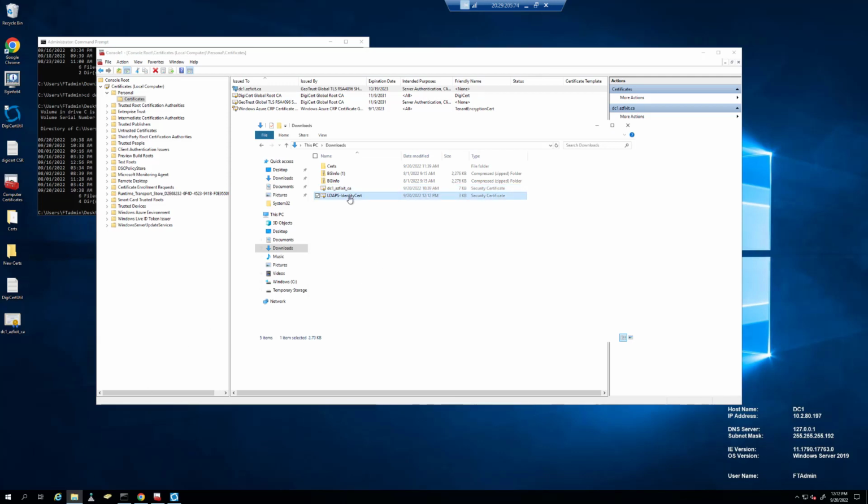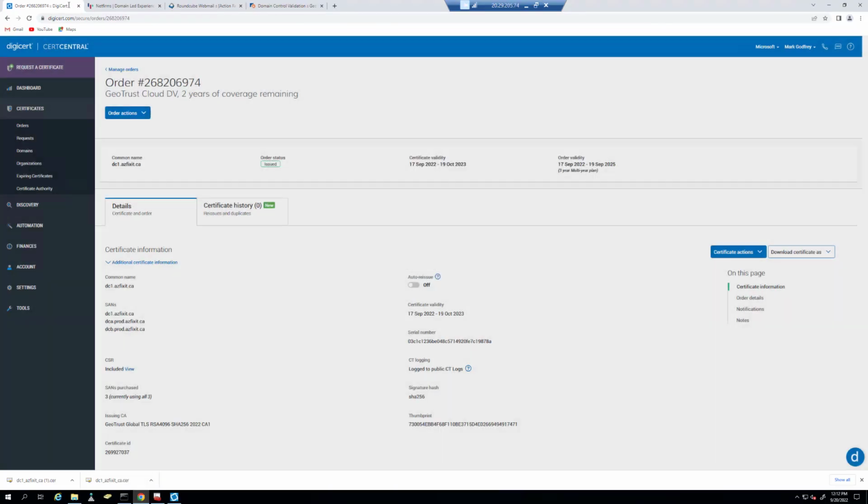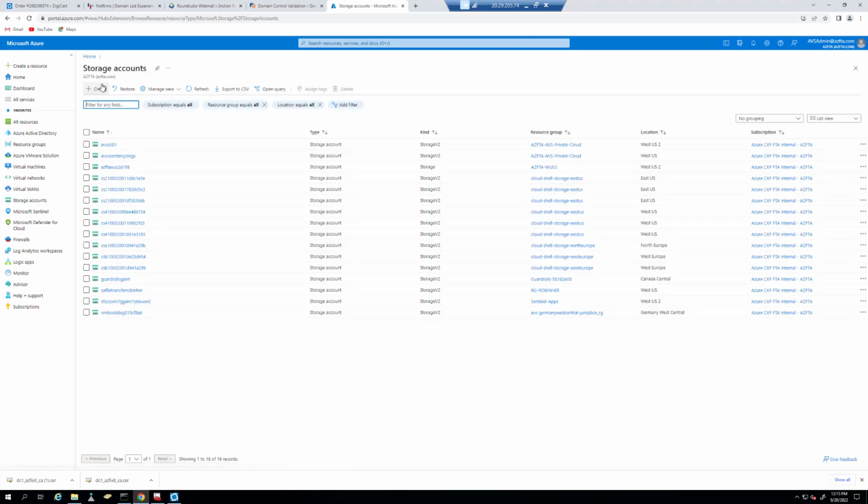And what we have to do with this cert is add it to a container in a storage account in Azure. So to do that, let's open up our browser. We can get out of the DigiCert utility now. And we're going to go and log into our Azure portal. Now there's a good chance you've already got a storage account you can use, but for those that don't, we're just going to create a new one. So I'm going to click on storage accounts. I've got a shortcut here, and I'm going to create a new one.